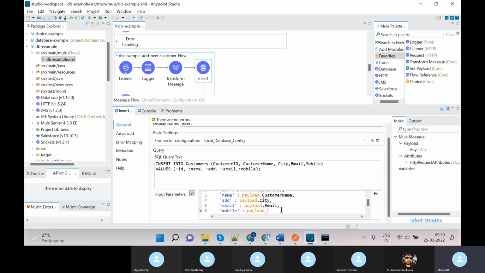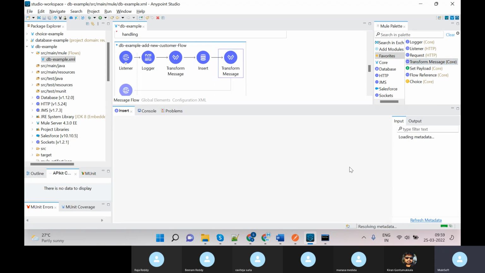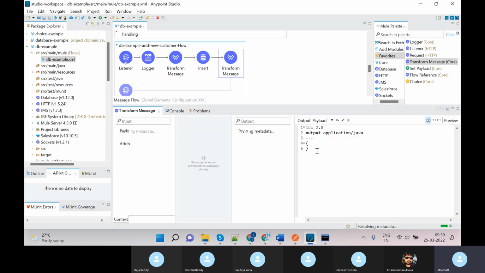Payload dot mobile. Okay, my query is ready. So now I am inserting all the values. I can even give a success message at the end of the flow, like "customer data inserted successfully." That kind of message I can give here at the end of the flow.